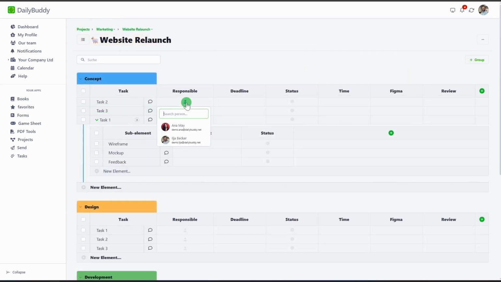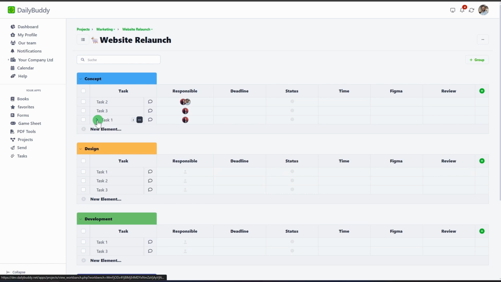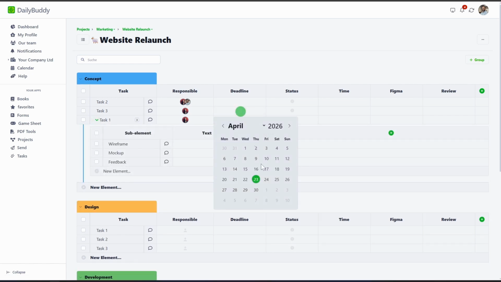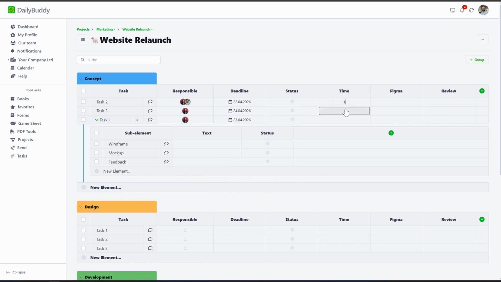Now we fill our list with life. Click into a cell and you can edit it directly. In the task column, we enter the name of the task. Under Responsible, you select one or more people from your team, so a task can also be worked on by several people together. You set the deadline through the calendar, enter the effort in hours in the number column, and store the URL to the Figma draft in the link column.